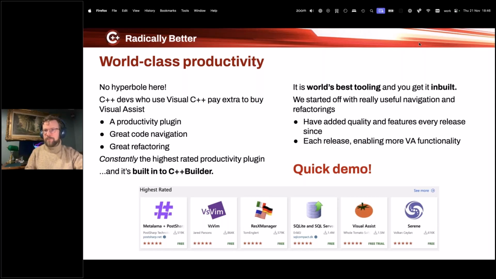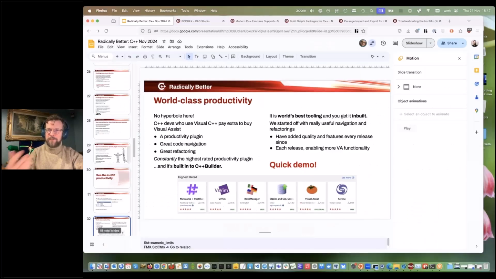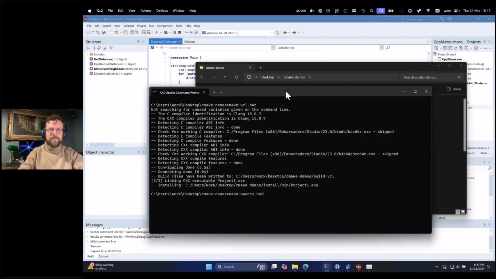Now we started off with some really useful navigation tools and refactorings, and we've added either quality or features on sort of a tick-tock basis every release since. So each release, you can expect to get more and more Visual Assist functionality. I thought I might just give a quick demo. Again, we've done this in some of our product webinars, so I won't spend a great deal of time on it, but I just want to give you a taster of why it's so exciting, why it's so good.